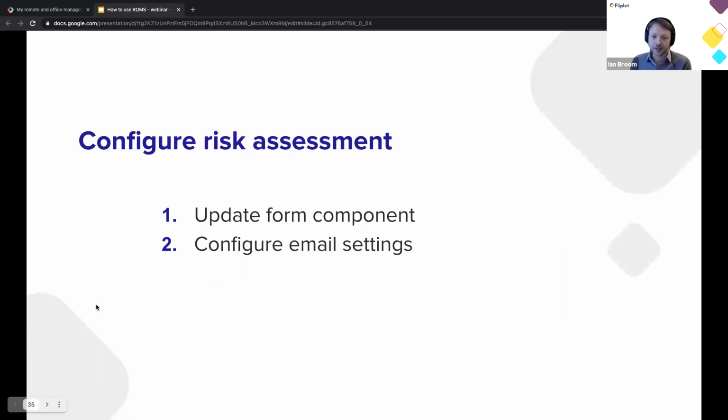Okay, next is configure risk assessment. So again, this is just a form component. So you can just go to this screen, update the form component, and configure the email settings to determine where the risk assessments are emailed to. You may also need to update the email settings in the form component. But again, all of this is covered in our support documentation, and there's nothing unique about ROMS on this screen.